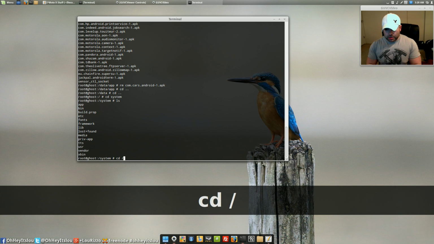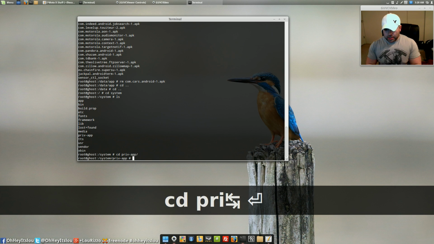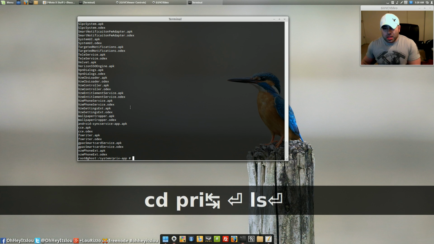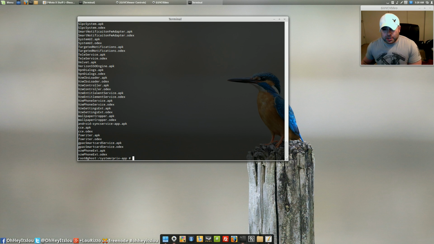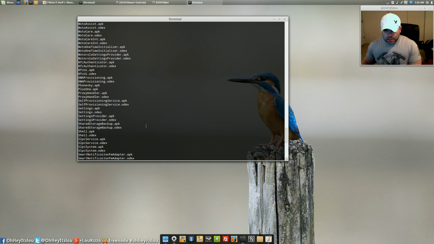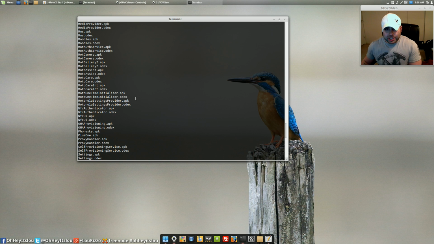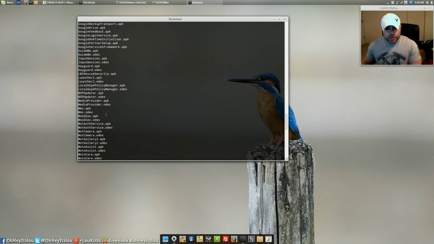Let's go into that directory there. And a lot of your Verizon apps are going to be in here. Okay, you can remove them. Well, you will be able to once I show you how to mount the system as writeable. And a lot of your Motorola apps are in here. So if you're not going to use Motorola Care or a lot of the other Motorola specific applications, this is where they're going to be.